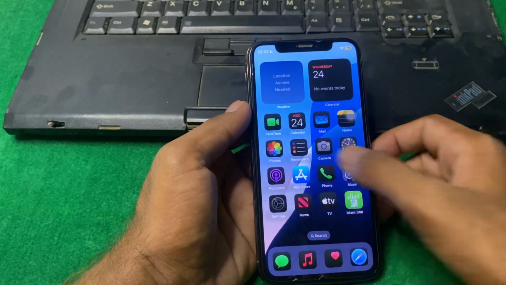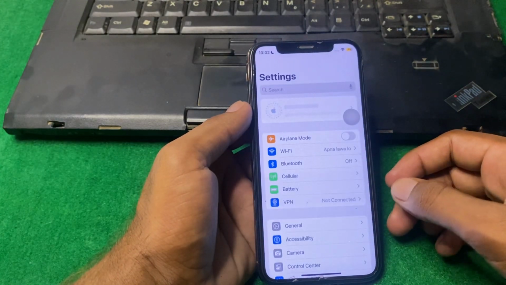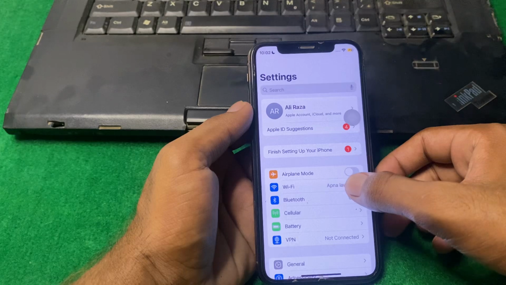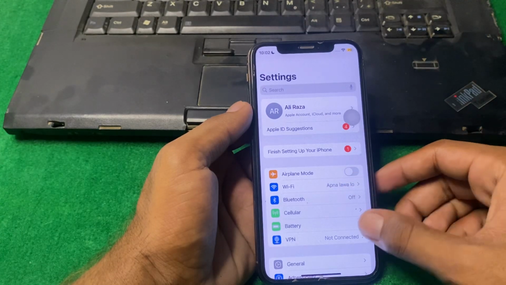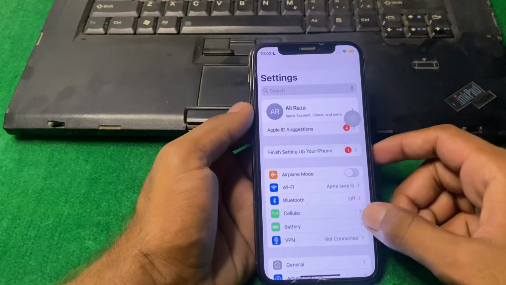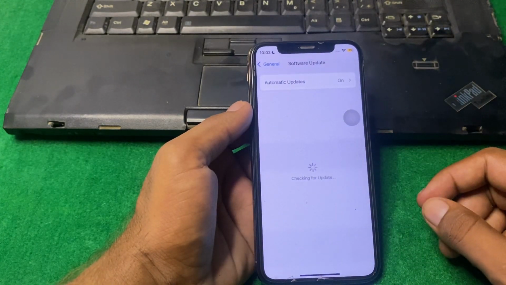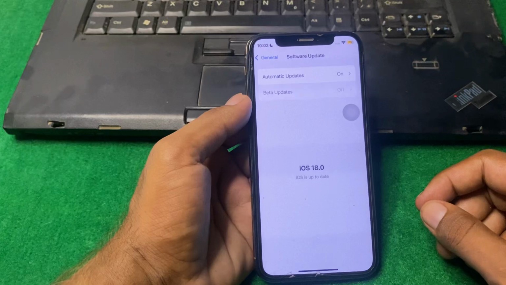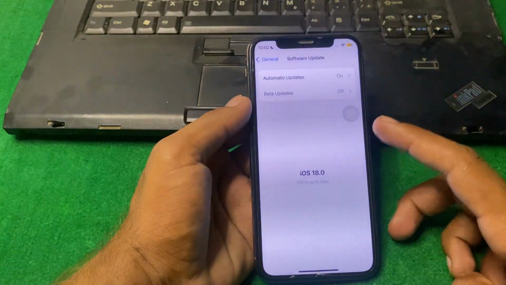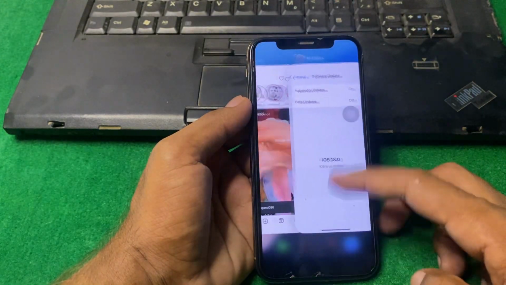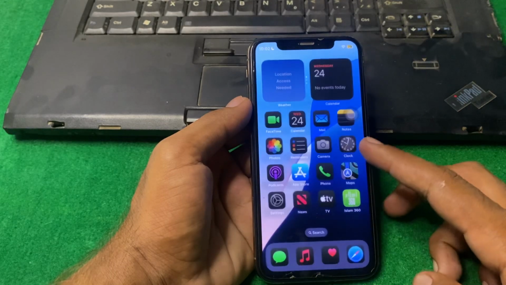So guys, first of all open Settings and make sure that your internet connection is working properly, and after that make sure that there is no VPN connected. After that open Settings, tap on Software Update and make sure that you are using the updated version of iOS. If you don't have the updated version, then update your device and close the page.